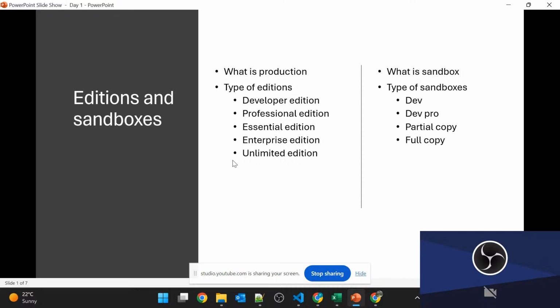Now we have some editions in Salesforce. We have the developer edition, professional edition, essential edition, enterprise and unlimited. These are the editions. If the interviewer asks this question, you should know all these editions. The developer edition is basically the free edition. If I have created a free edition for my learning purpose or personal work, I will use the developer edition.